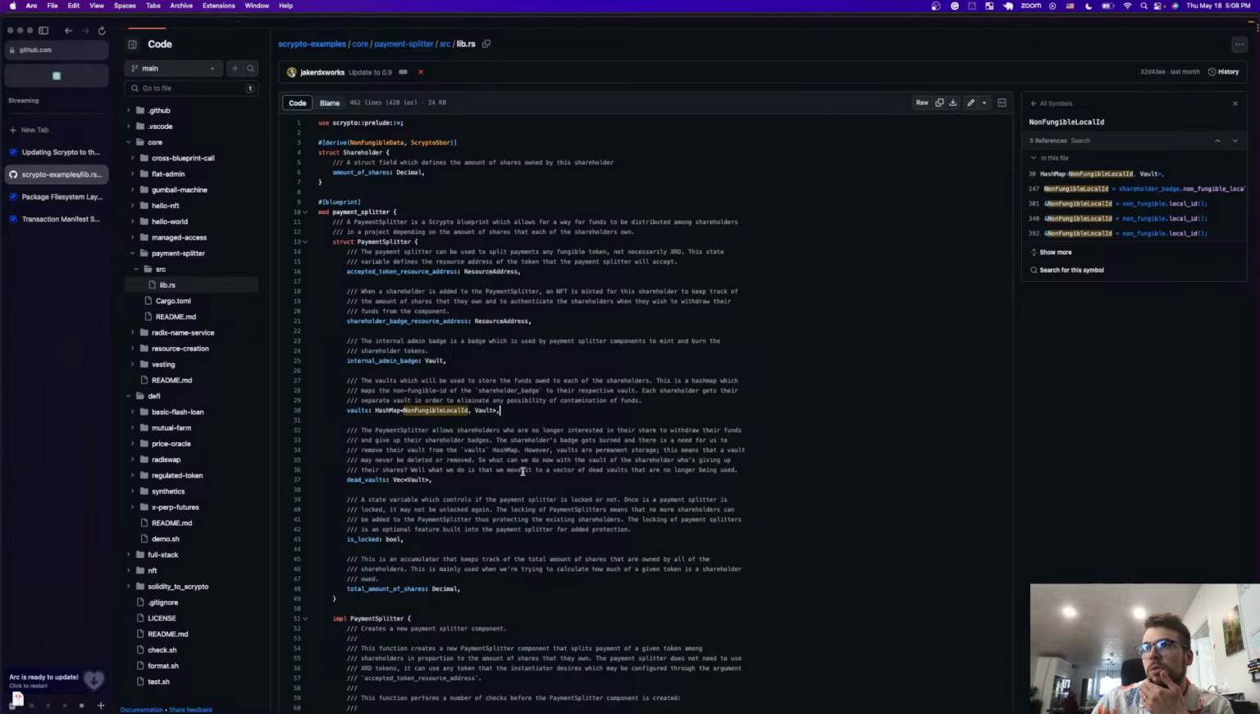If all shareholders are no longer interested in their share, they withdraw their funds and give up their shareholder badges. The shareholder badge gets burned and there is no need for us to remove their vault. However, vaults are permanent storage. This means that a vault may never be deleted or removed. So what can we do now with the vault of the shareholders giving up their shares? Dead vaults that are no longer being used. Okay. Okay. I like this. We have a hash map.